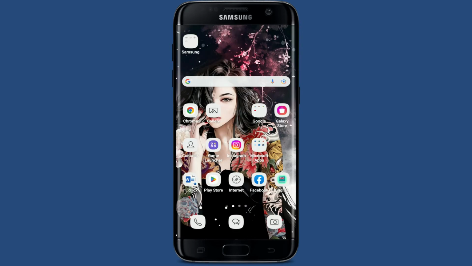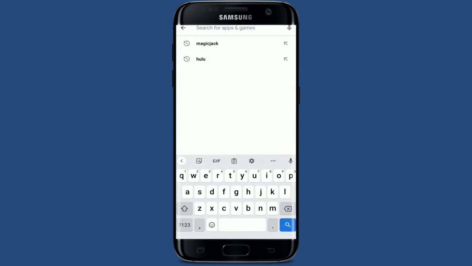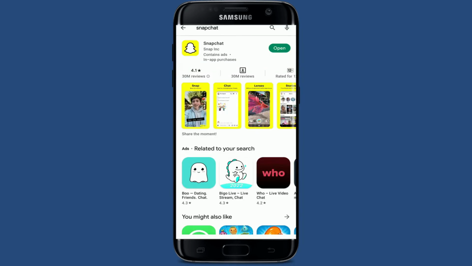If that still does not work, you can check for available updates for the Snapchat app. Simply open your Play Store and search for Snapchat in the search box. If you see an update button right next to the Snapchat app, right where my open button is available right now, then simply tap on that update button to download the latest version of the Snapchat app on your mobile device.